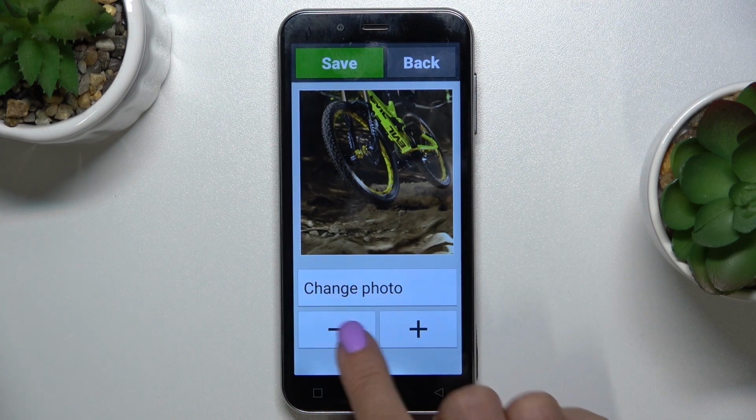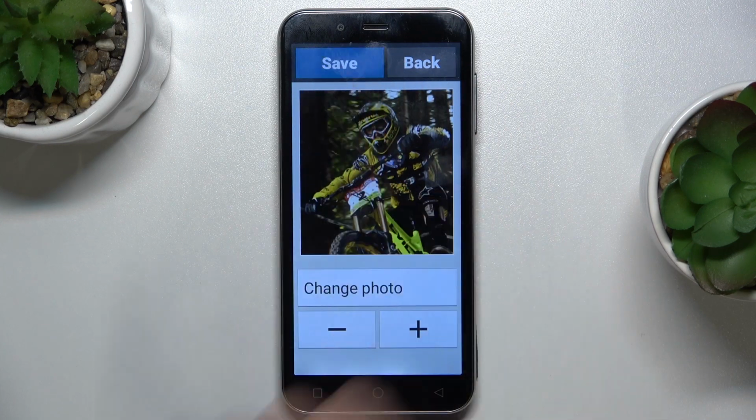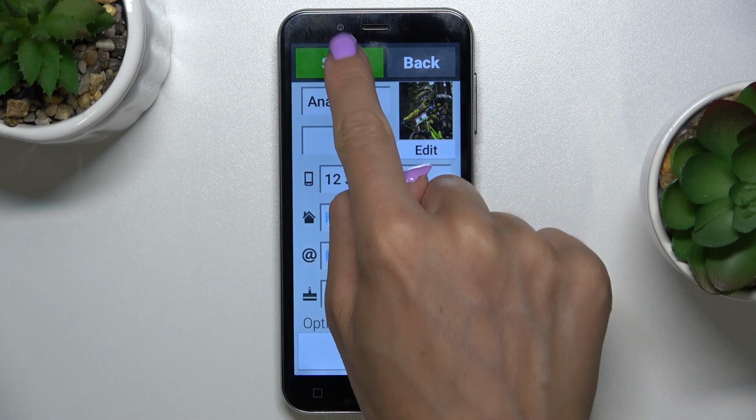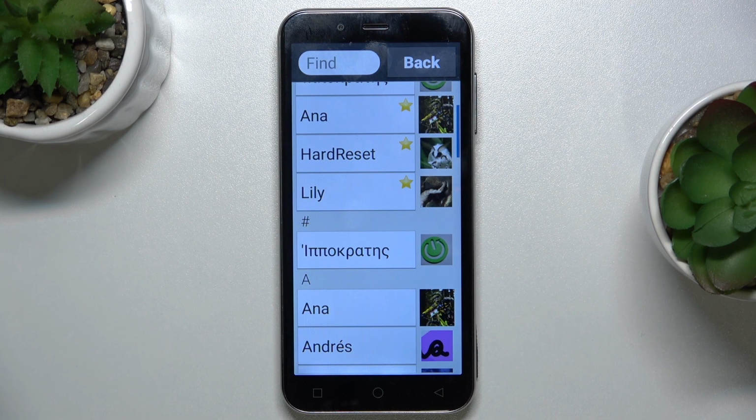Also you can use those switchers. Tap on Save then. Save again. And that's it. As you can see, from now on, this photo is assigned to Anna. So that would be all.